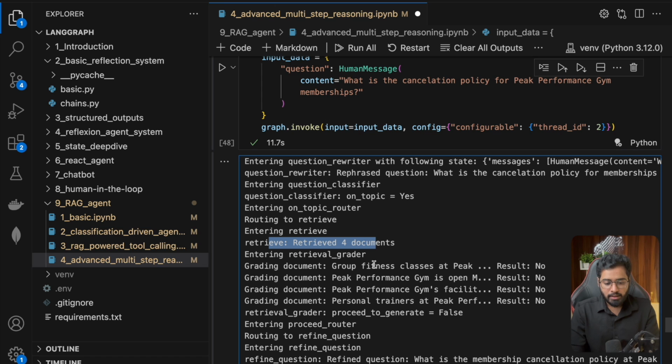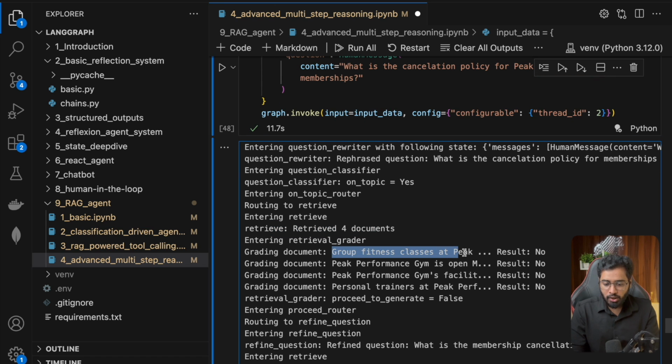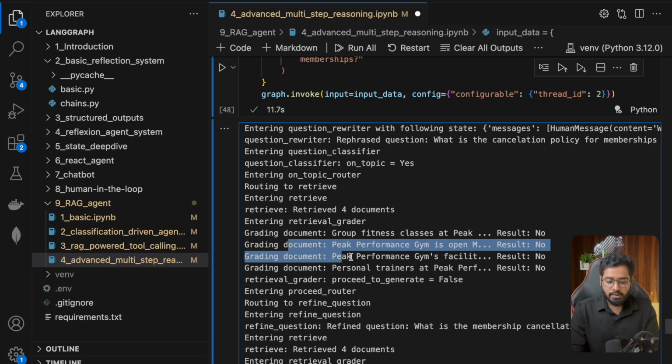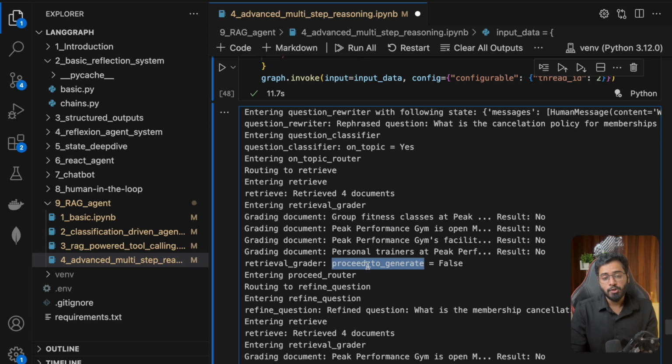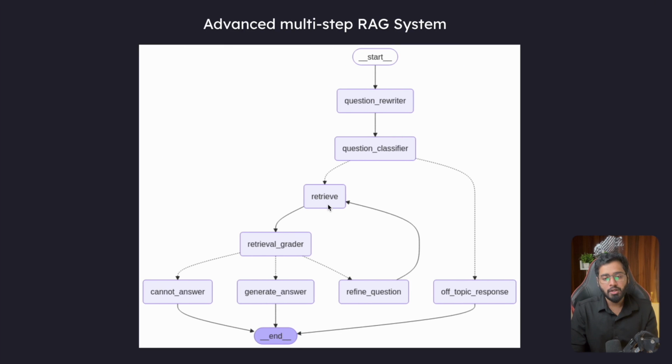So let's see what the grader is doing. The grader is looking at the first chunk and the result is no. Okay, so this chunk does not answer the user's question. This chunk does not answer the user's question. No, no, no. Now the proceed to generate is also set to false. So it is actually going to loop back to the retrieve.